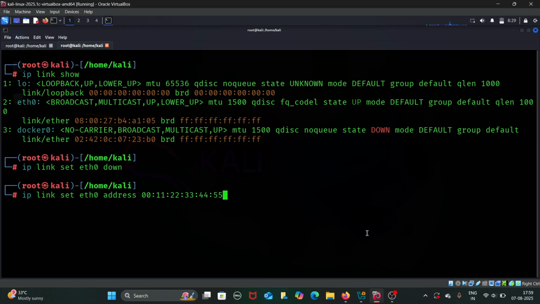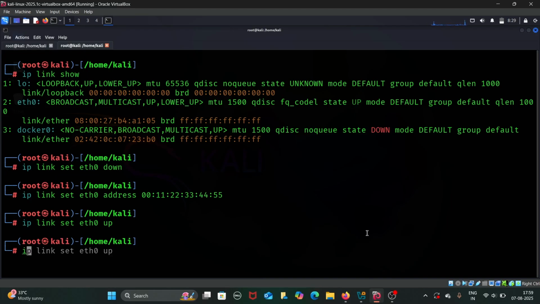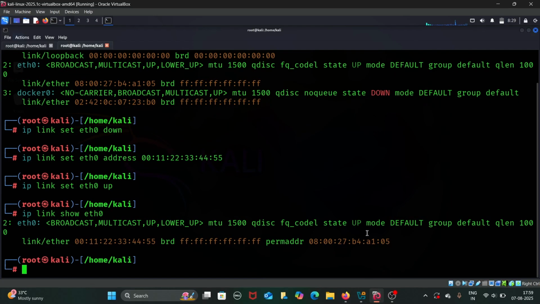Now bring the interface back up using the command ip link set eth0 up. Now we have successfully changed the MAC address. Verify the change using the command ip link show eth0. You will now see that the MAC address has been updated to the one we set. But remember, this change is temporary. The original MAC will be restored after a reboot.